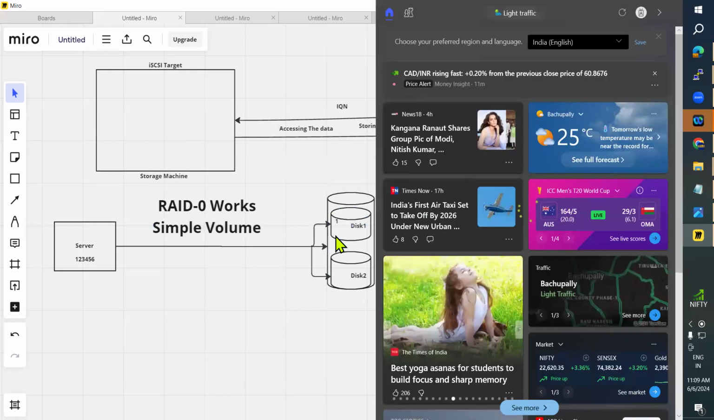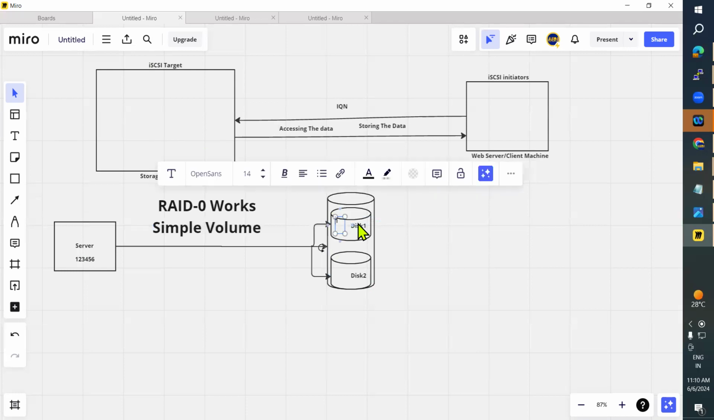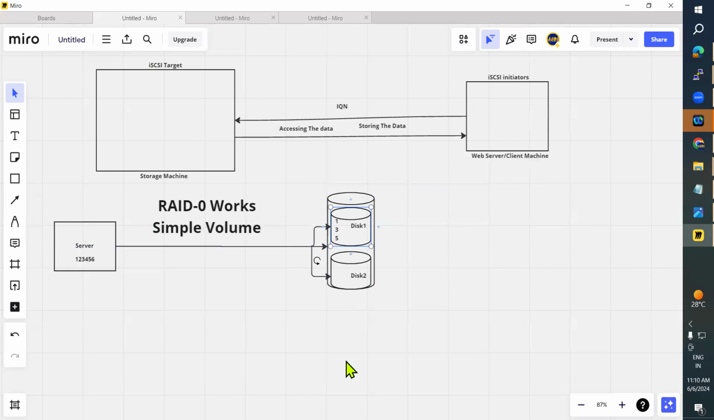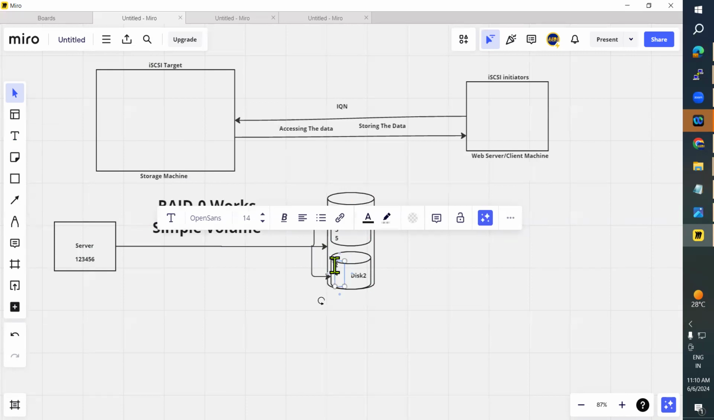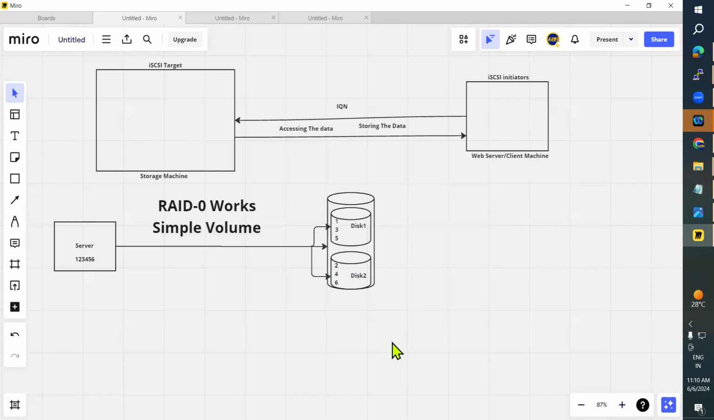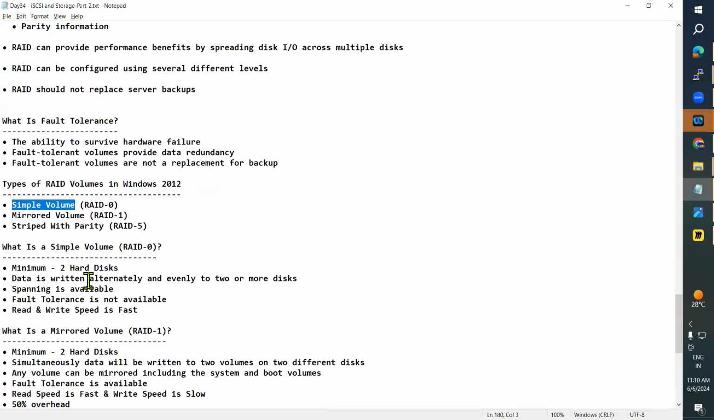Here 1, 3, 5, so the data is stored in odd and even ways. Here even, 2, 4, 6. If you read this: minimum 2 hard disks, data is written alternately and evenly across 2 or more disks. Spanning is available, fault tolerance is not available, read write speed is fast.